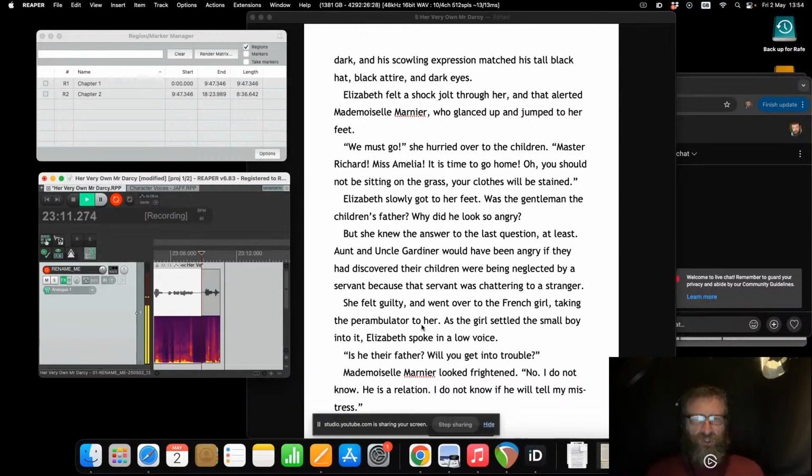Elizabeth felt a shock jolt through her, and that alerted Mademoiselle Marnier, who glanced up and jumped to her feet. "We must go." She hurried over to the children. "Master Richard, Miss Amelia, it is time to go home. Oh, you should not be sitting on the grass. Your clothes will be stained."